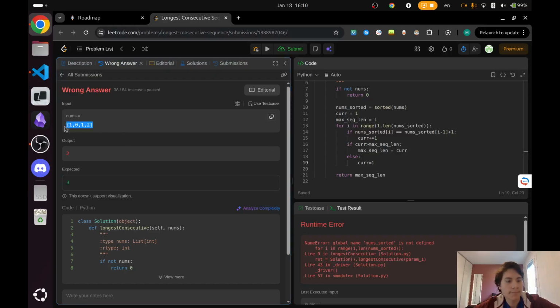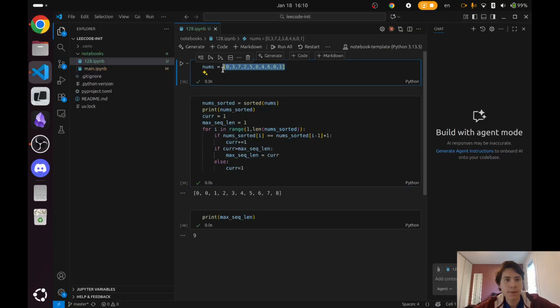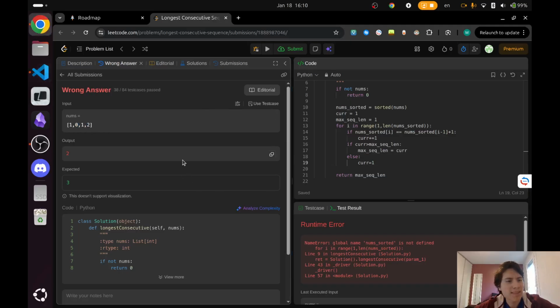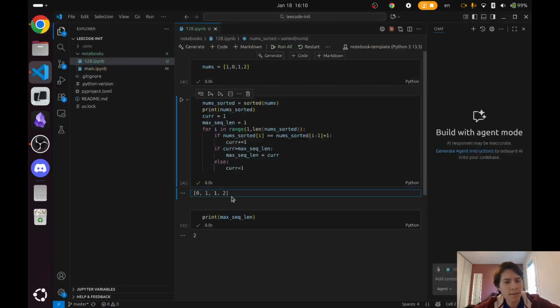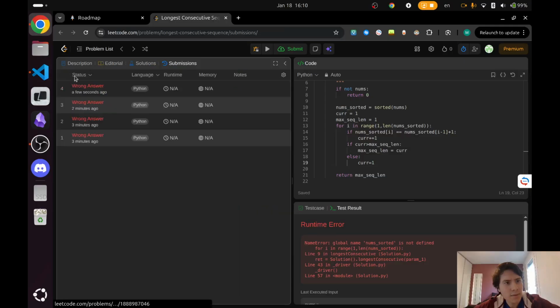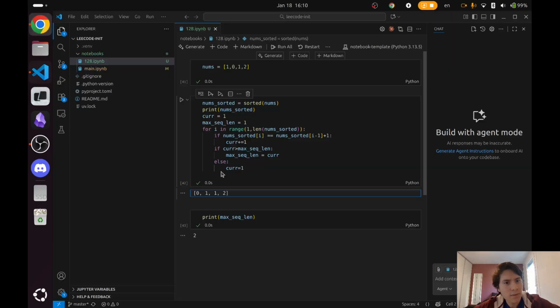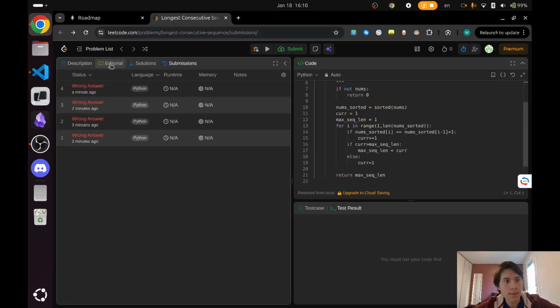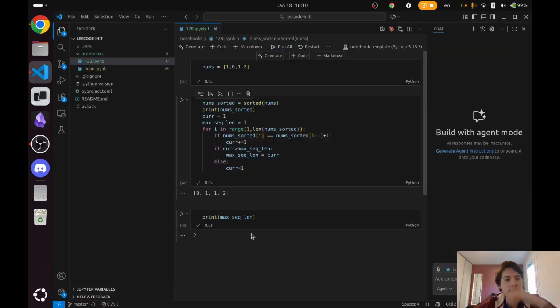Another error. Let's see, what is the error? 0, 1, 1, 2. I'm outputting 2, and it's 2. 0 and 1, and 1 and 2. Expected 3. Wait. Yeah, I can do 0, 1, 2. Yeah, no, definitely. This is some important edge case. I don't know why I didn't consider this edge case.